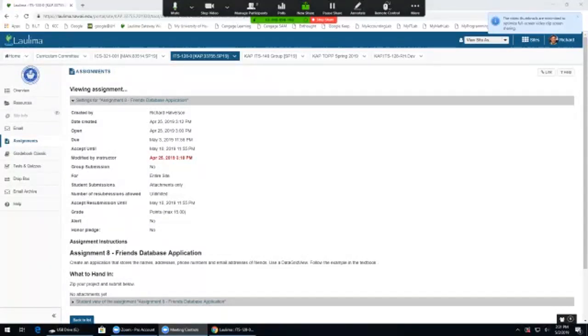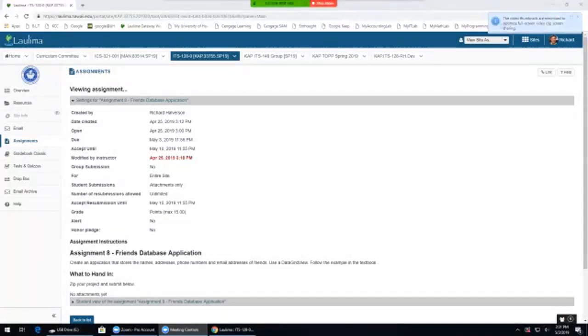Now we have a database application that we're doing, and because of the namespaces in databases, let me share my screen here. Why don't I start out by showing you in a very simple way how it works.